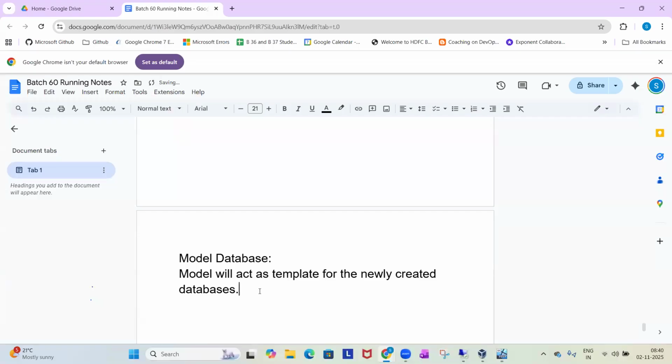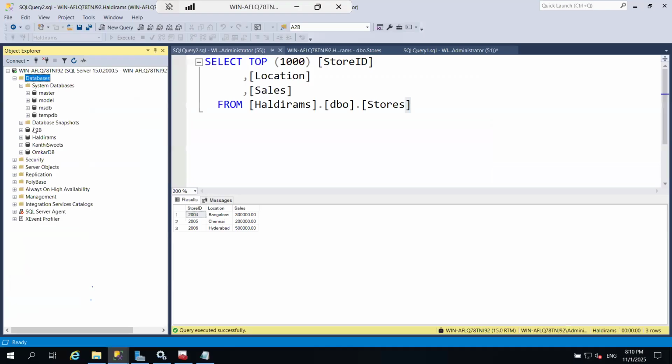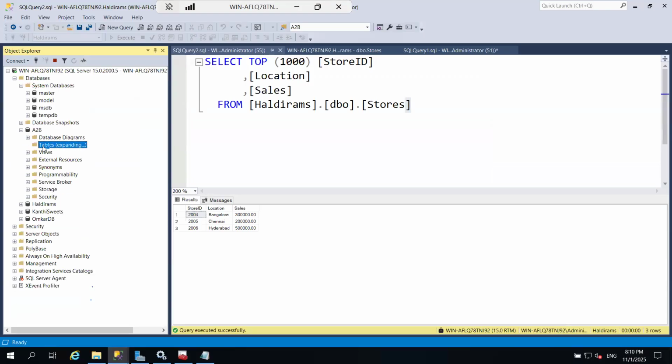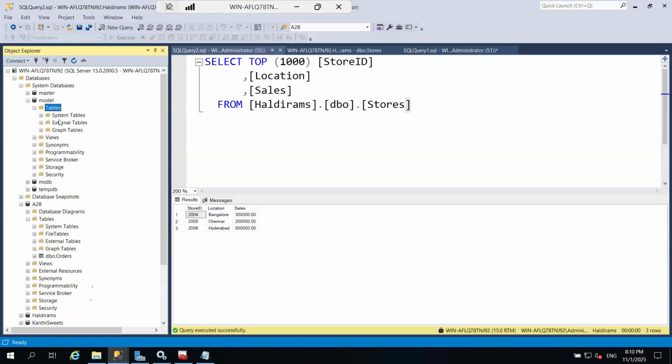The simple thing I'll tell you: when you are creating a new database, simply you are renaming a copy of the model database. That's why when you create a new database, see here, go to any database, expand, and the tables. Of course, tables won't be there because in the model you don't have any tables. When you are creating for the first time in the model, you don't have any tables and all. So now you see here, tables.